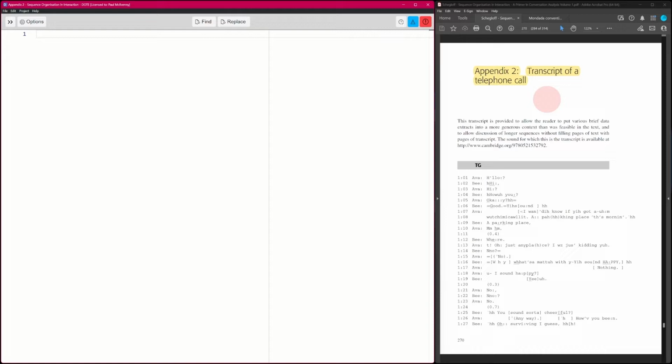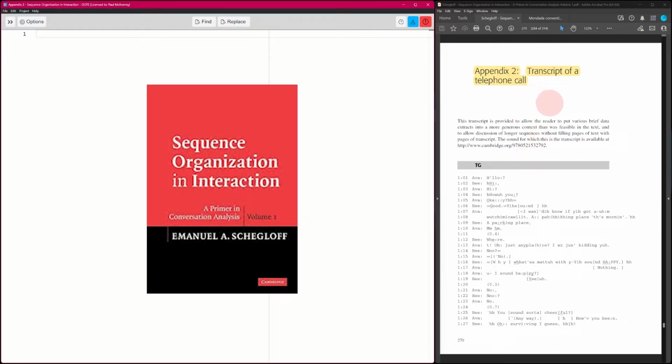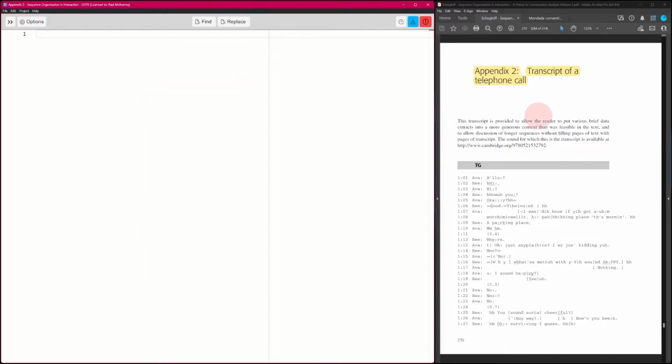And what we're going to do, as you see here on the right, is take from Schegloff's book, Sequence Organization in Interaction, Appendix 2, which is a long transcript of many pages from a phone call, roughly 16 minutes. I'm just going to take the first lines and show you how we can copy that in and start working on it to build it up.